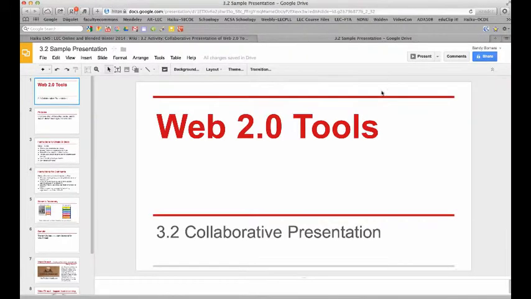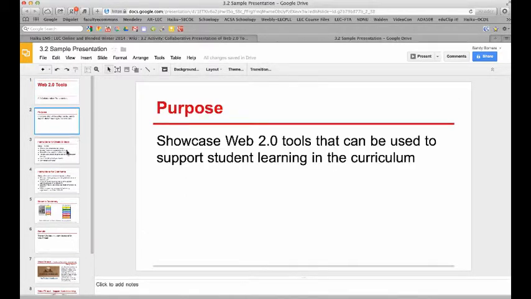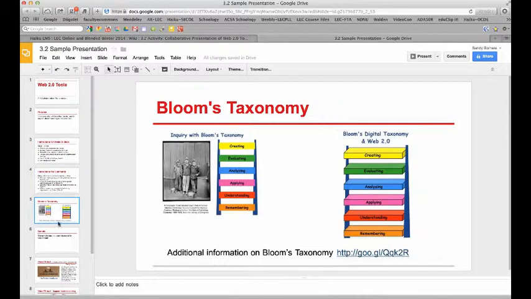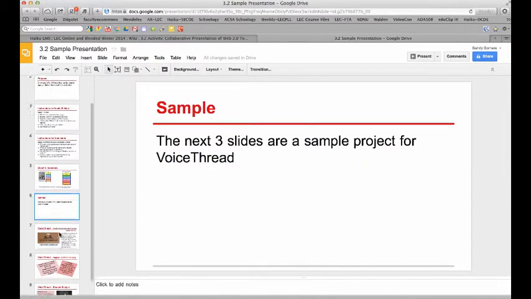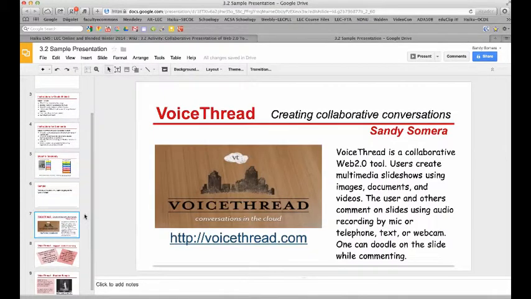So I've created a project, and this one here I'm going to go ahead and keep posted on there that kind of goes through what this project is all about. And I have even created a sample for you to be able to view where your project, when you're talking about a Web 2.0 tool, you're going to need to take at least 2 to 3 slides to be able to give us all the information.